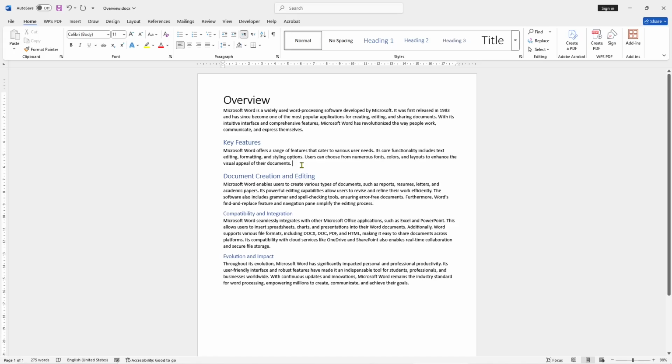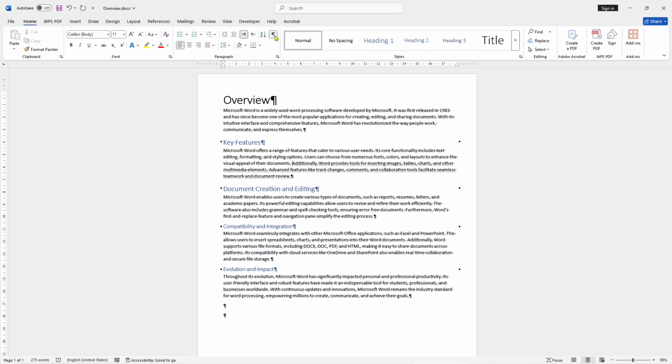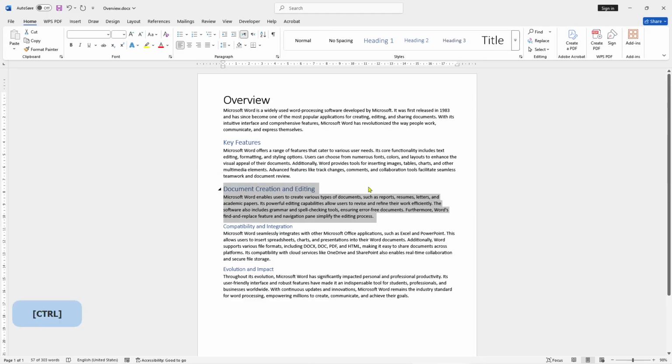Now to show the text, you can click the paragraph mark icon and it will show the text. Then you can select the text object and press Shift plus Control and then plus H to show it, and then you can click again to close the paragraph mark. Okay, to hide again, you can select the text object, press Control plus Shift and then plus H.